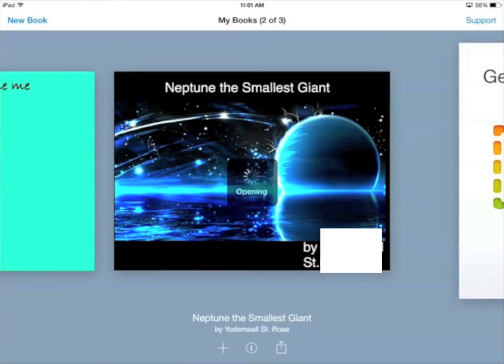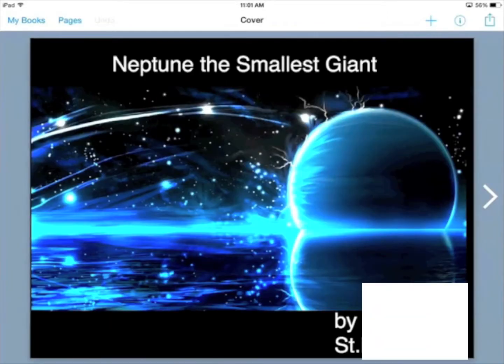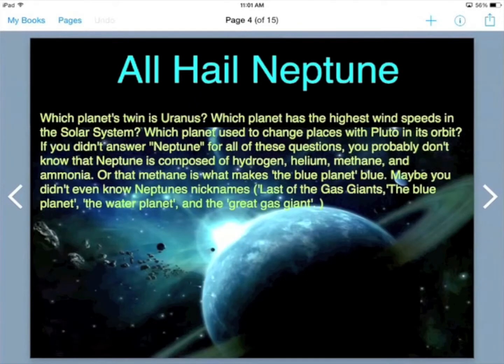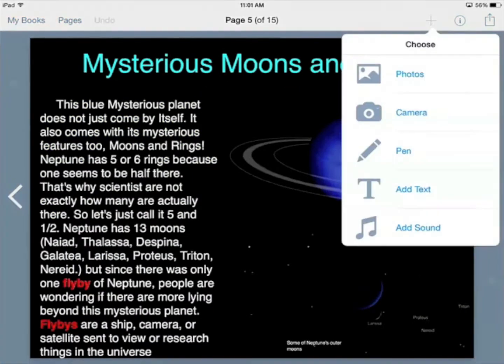I made this book in class all by myself. No teacher's help at all. That's the beauty of Book Creator. Once you open up your book, you can press the plus sign. There it says photos, camera, pen, add text, or add sound.